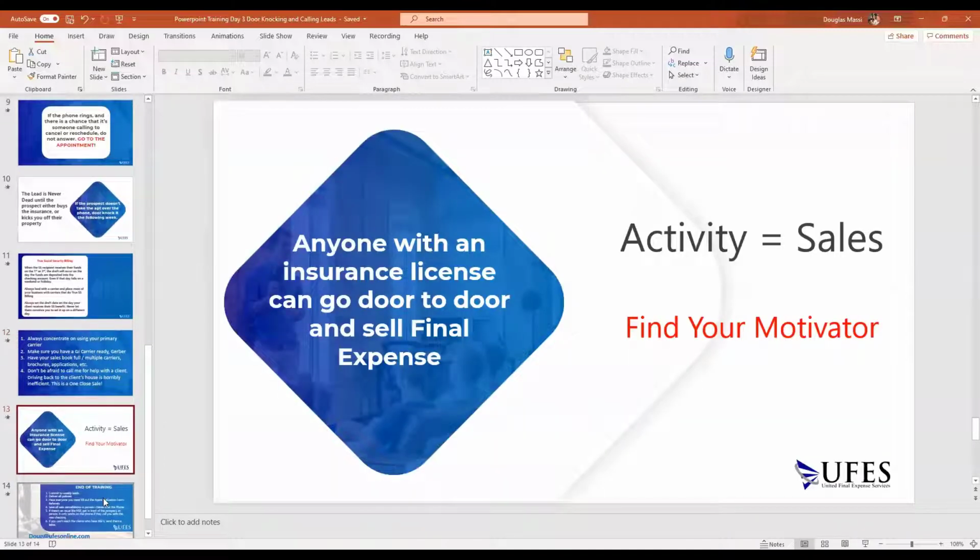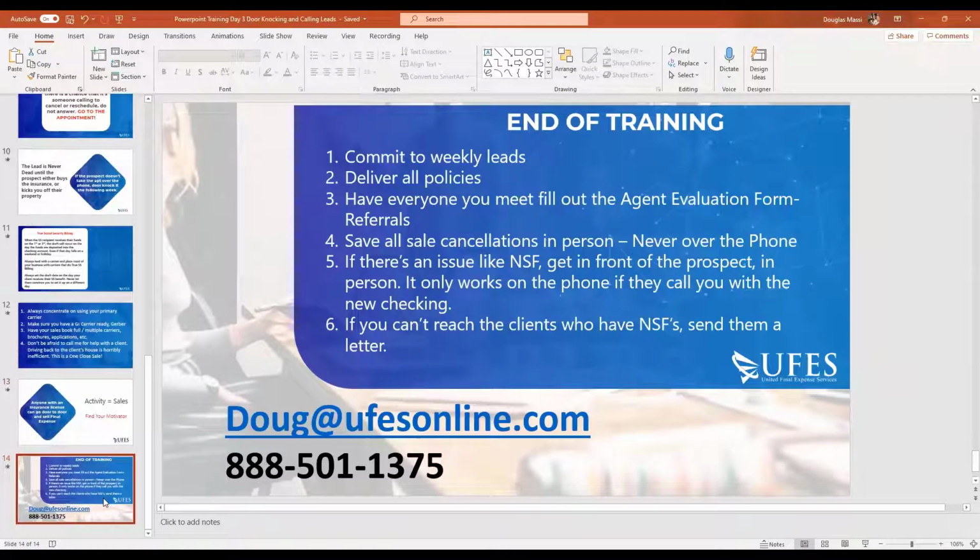Guys, remember, our business activity equals sales. So when you're sitting at home studying, you'll never sell anything. The only way you're going to sell is if you're out in the field selling. That's the only way. Commit to weekly leads. Deliver all your policies. Make sure that everybody that you meet with, especially if you do not sell them, fills out the agent evaluation form so that you can get referrals.